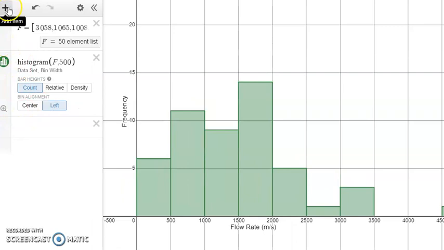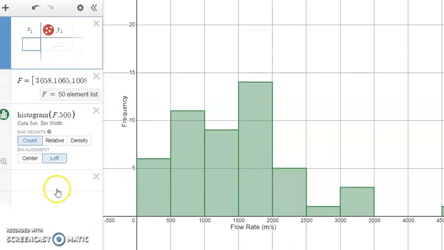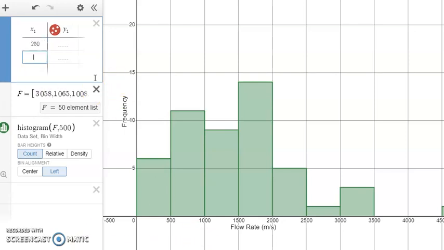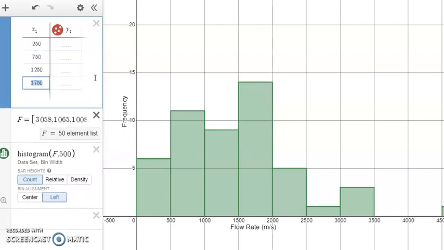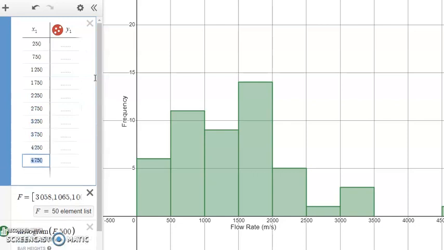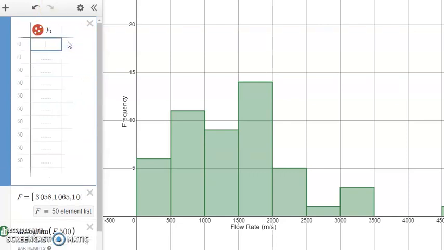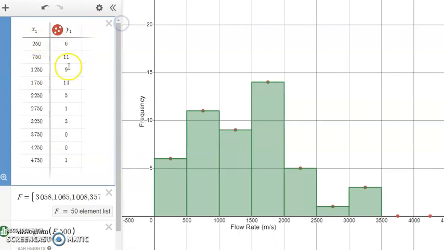So now you're in Desmos, just go plus here, make a table, all right? And the table is going to have the x values in. The x values are the midpoint of the flow rate, right? So we had 0 to 500, so we'll put 250. The next one was 500 to 1,000, so we'll put 750, and you can just keep hitting enter and it'll automatically do it for you. We'll go down to 4750. And the y is going to be the frequency, so it was 6, 11, 9, 14, 5, 1, 3, 0, 0, 1.